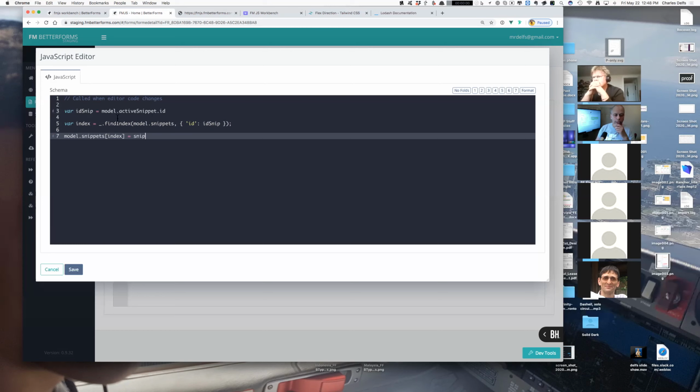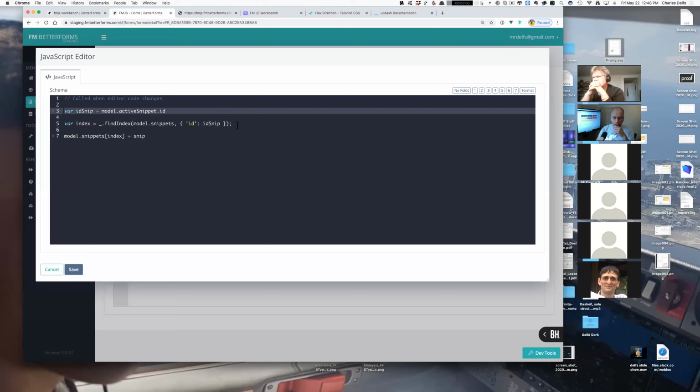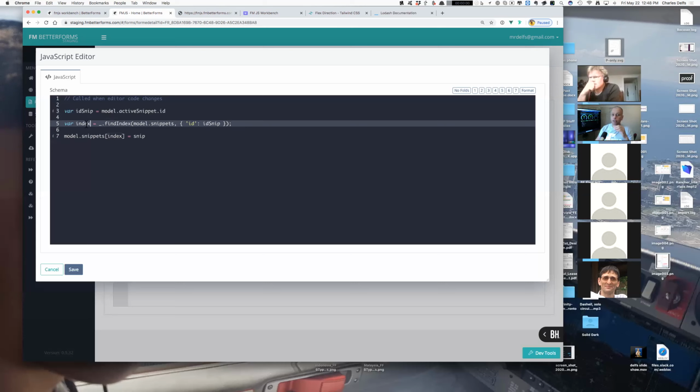So find the position in the array. Sorry, find the ID, the unique ID. Find the position in that array of snippets. And then that gives me the index. It's going to be starting at 0, right? And it will find it because it came from there. So we're not going to bother trapping for weirdnesses and things like that. And then once you have the index, you can say model.snippets at the index.